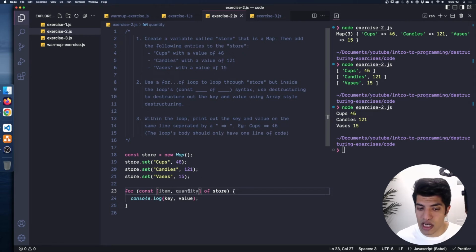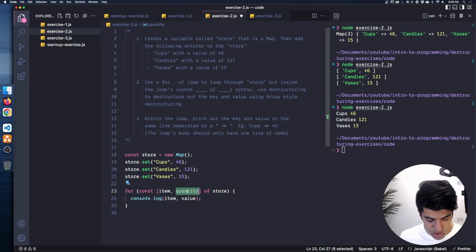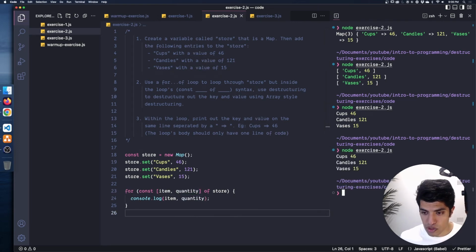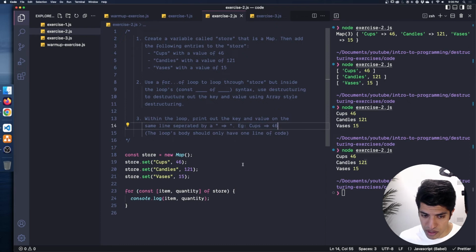So if you put things like item and quantity, especially as your loops get bigger, or using this in a function or something like that, it becomes much easier to figure out what's going on. So this code doesn't actually change anything. This just changes some naming. So what you can see is that I get the same result. Okay, so we just need to make this format right here, cups and an arrow, right? So I'm actually going to put this into a template string. I'm going to get rid of this.